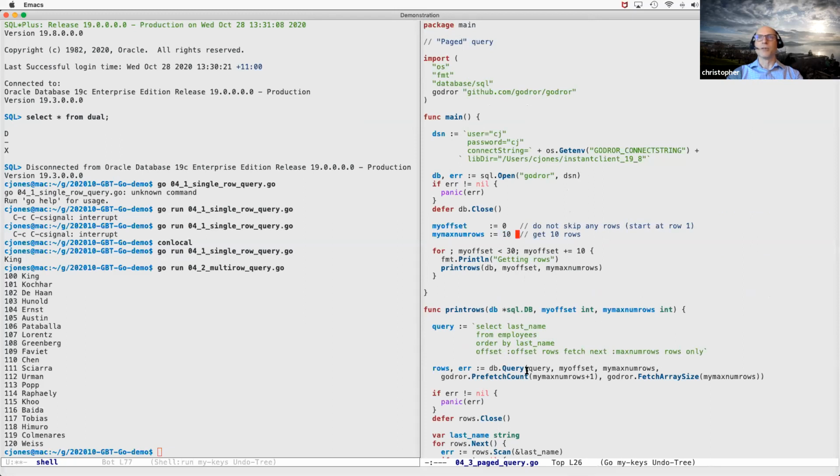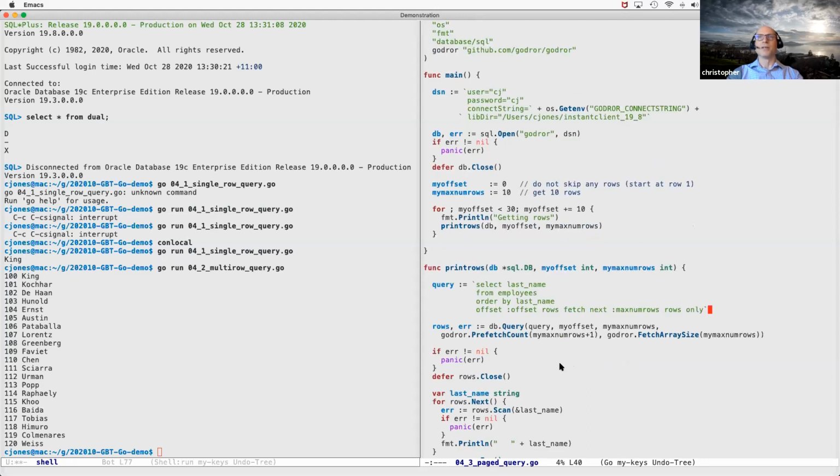And what we're doing is using the Oracle 12.1 offset fetch next to get a particular number of rows. Bind variables again, 2 bind variables. My offset matches, and my max number of rows matches my max rows. And the key thing here is that we're actually setting the prefetch count to 1 more than the number of rows we're going to fetch.